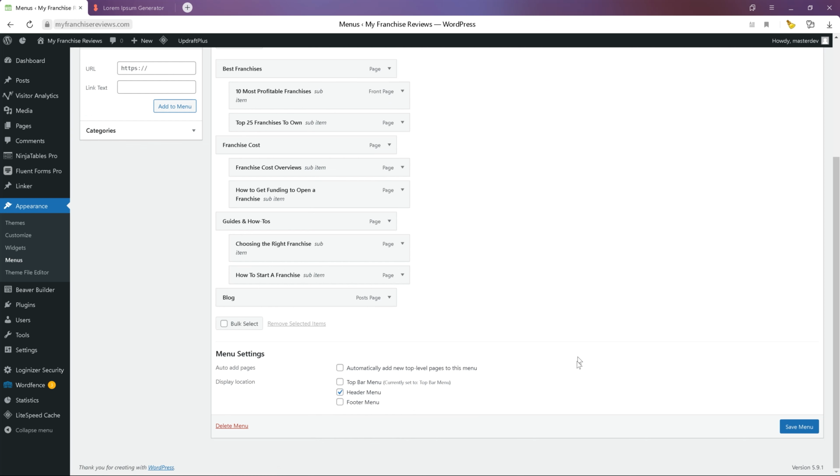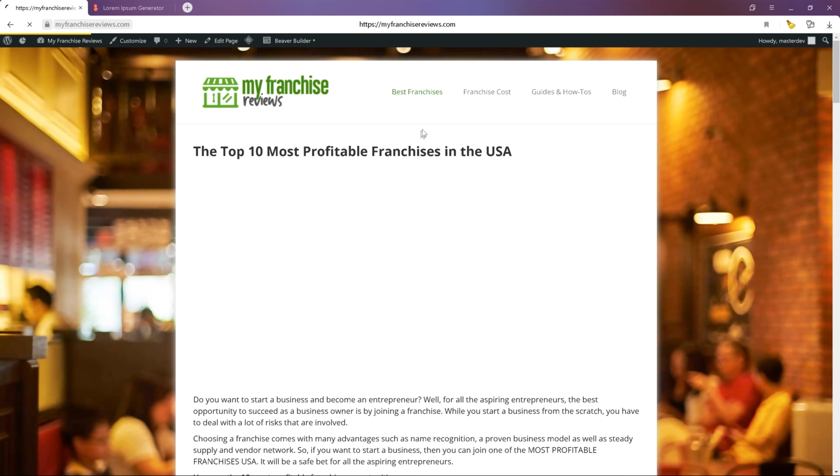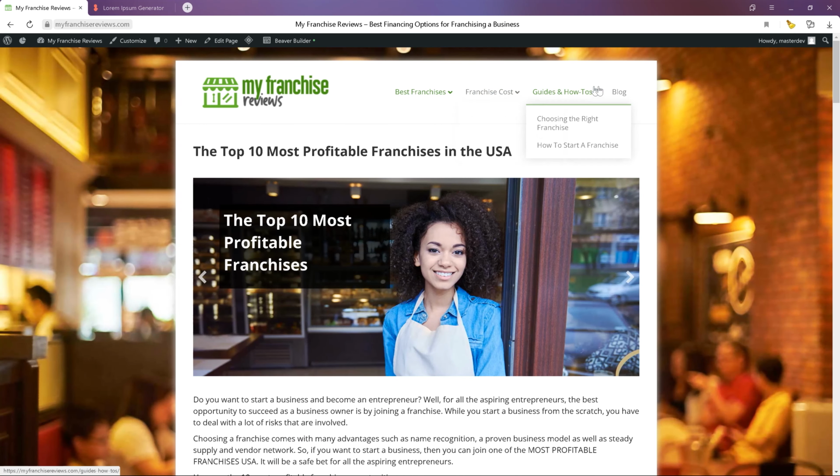Alright, so once you're done editing your menu, just make sure that you save it, otherwise you will lose any of the changes that you made. And after you've done making the changes, make sure you look at it and make sure it's the way you want it. And yeah, that's pretty much how you edit your menu.